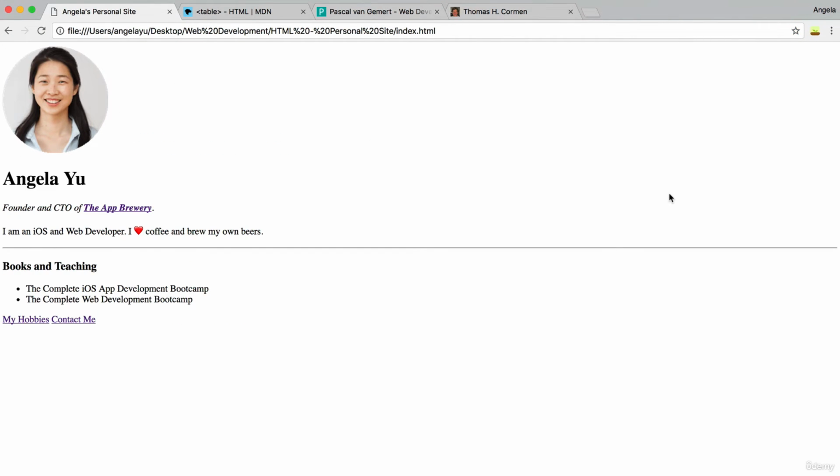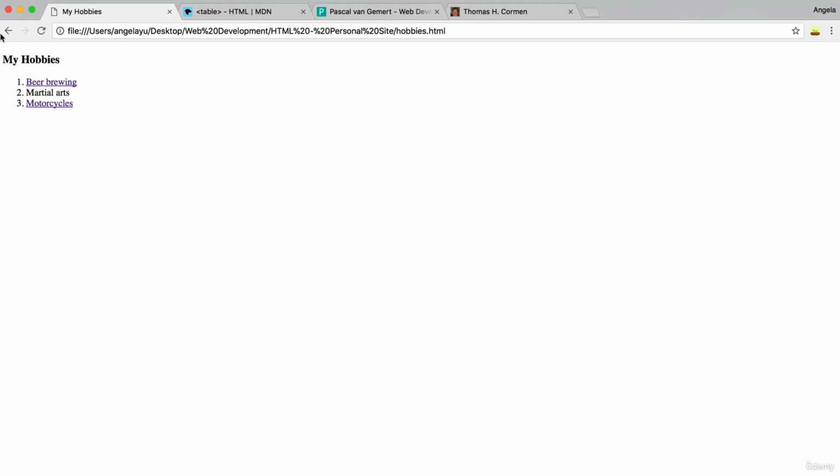All right, so previously we managed to get our website to include images as well as links. So we added these image tags as well as anchor tags, which can take us to external sites, but also to internal sites, like the brand new My Hobbies page that we created, or the Contact Me.